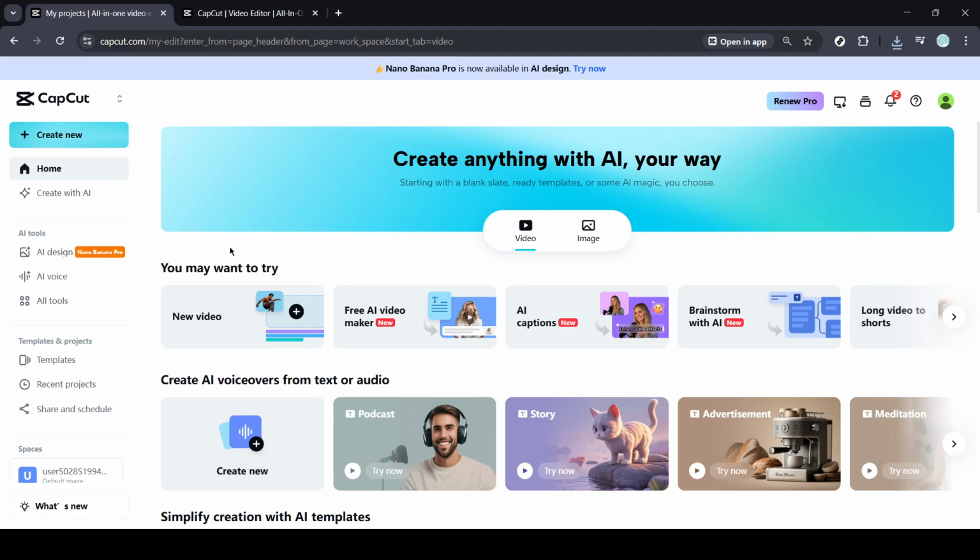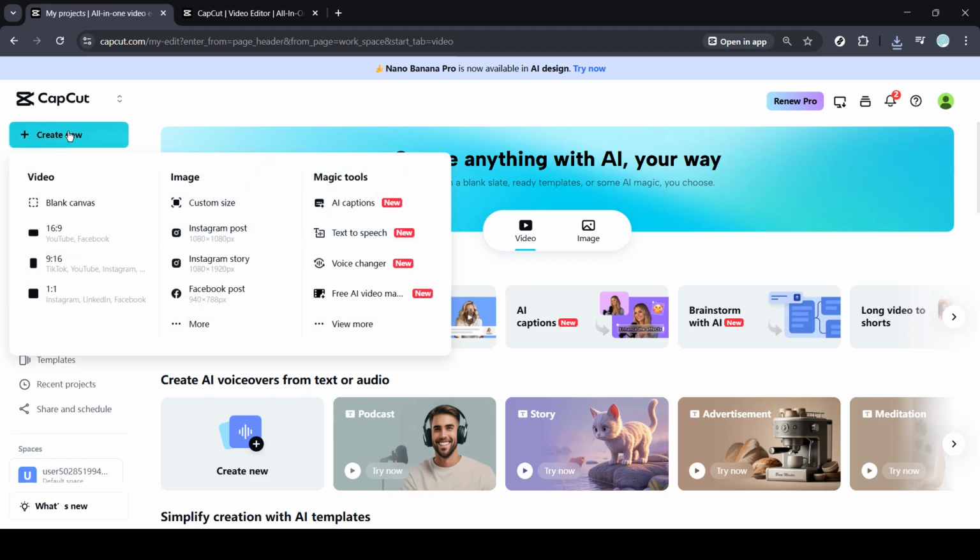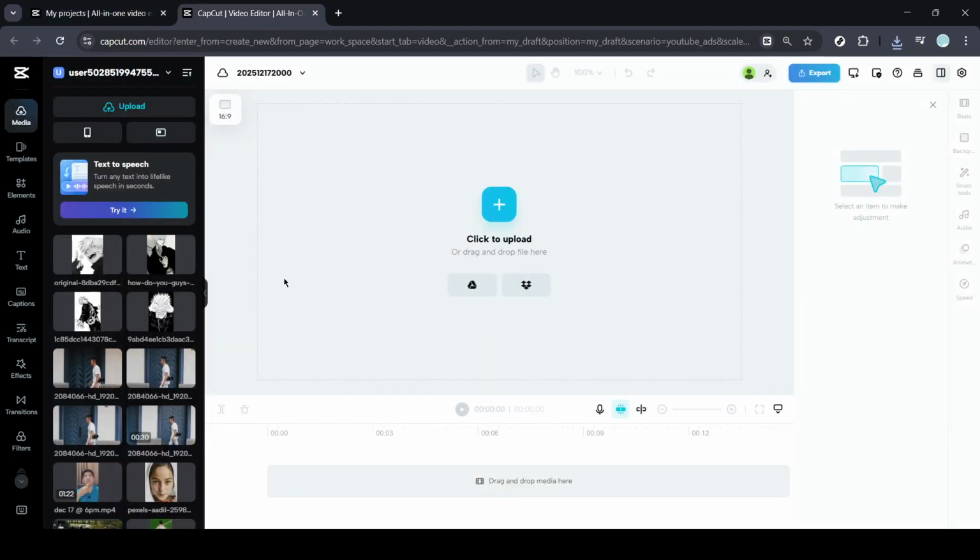First, open CapCut. You can use either the web version in your browser or the CapCut app on your device. The interface looks slightly different in each, but the workflow is the same, so use whichever is most convenient for you. Start by selecting Create New to begin a fresh project. This opens your editing workspace and timeline.